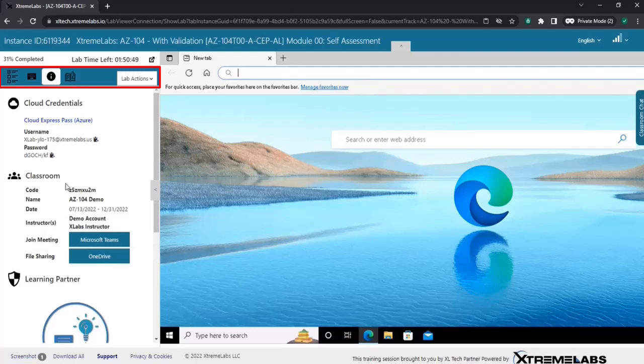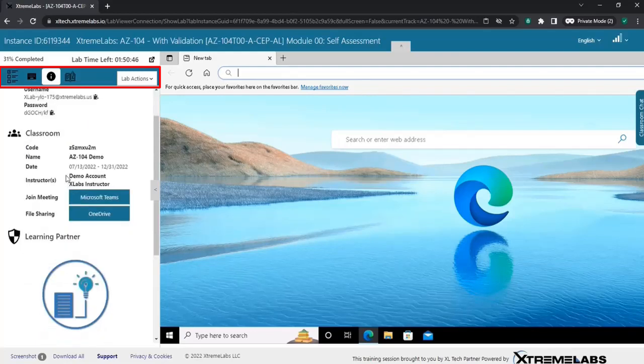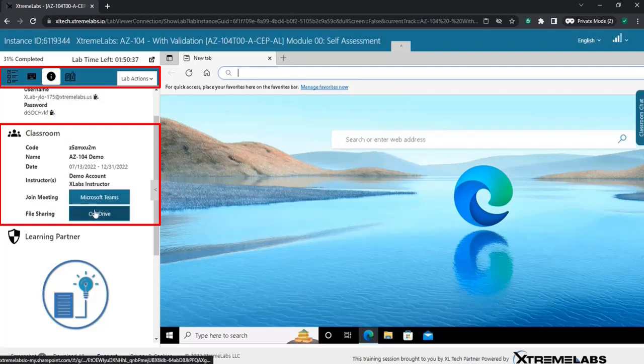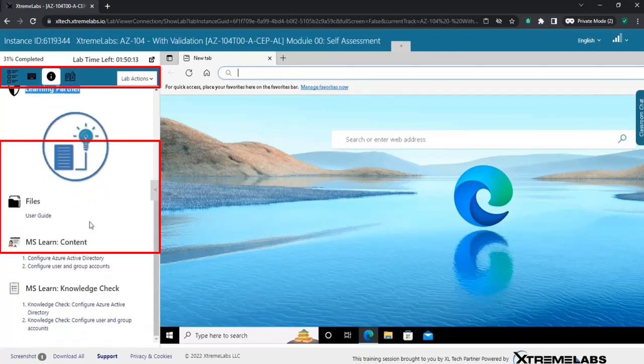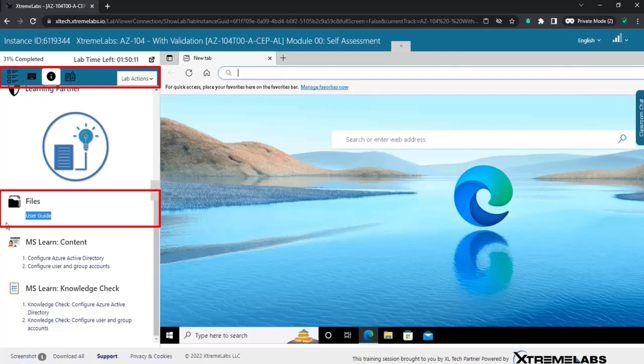A little further down on this page is the classroom information. You'll see the classroom name, duration, the name of your instructor, and other resources like virtual meeting links and file sharing repositories. These are shared by your instructor, so don't worry if you don't see them here. It simply means that they haven't shared these links with you. You'll also be able to see your organization, in this case, it's Excel Tech Partner, as well as files such as a user guide or other information that would be good to have access to while you're taking the lab.